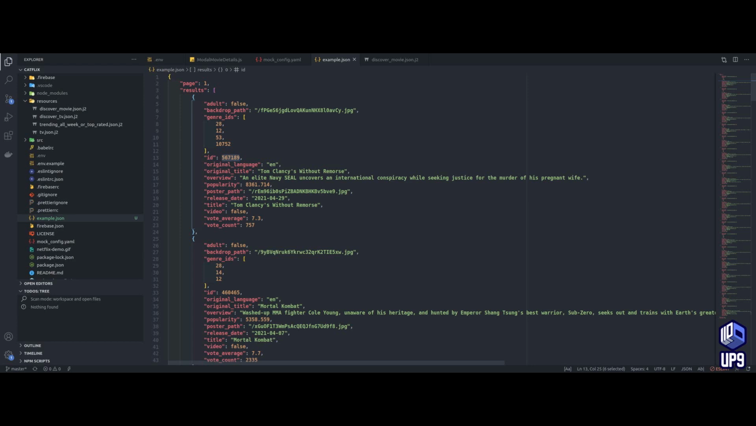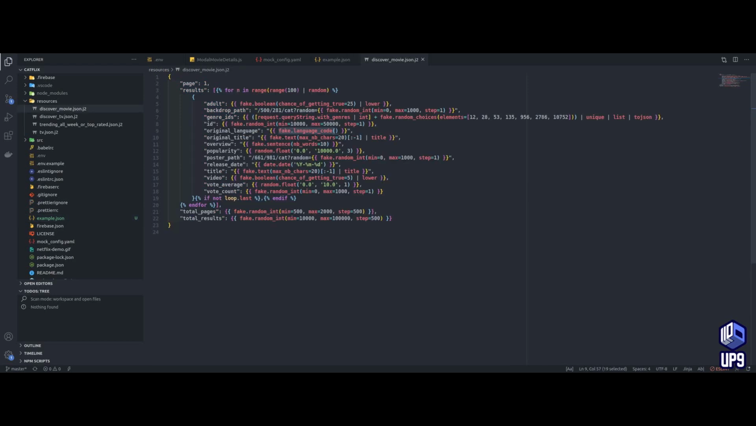Original language is a 2 characters long language identifier. The title is a fake text. Again, we are using faker with maximum number of characters 20. It ends with a dot because it acts like a sentence, so we are removing the last character in here, and then using the title helper of Jinja 2, making all words capitalized.